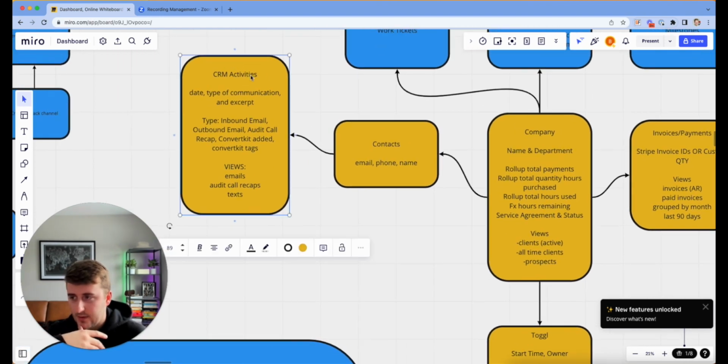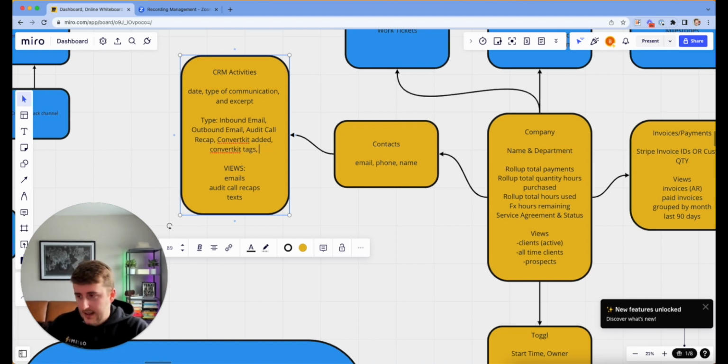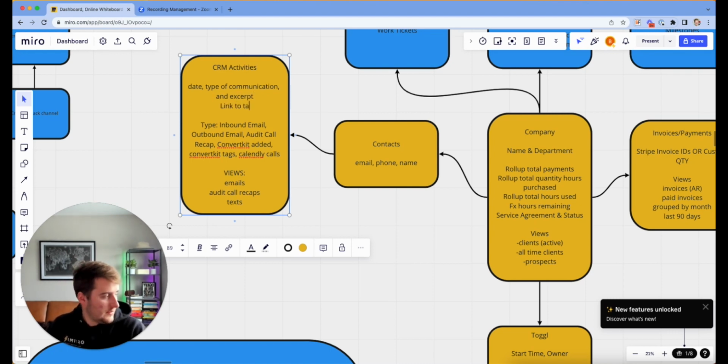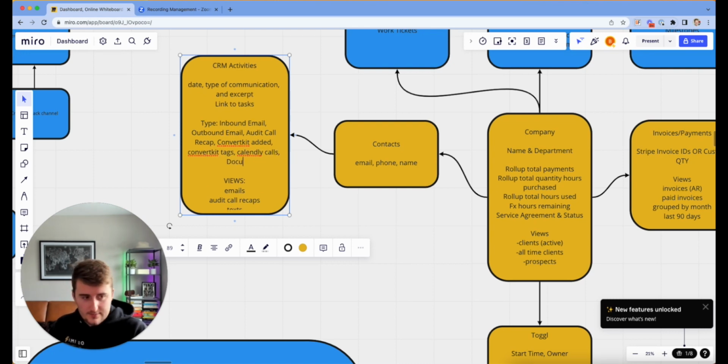CRM activities is what I was calling communication, and so I just want to make sure I've added everything here. So these are emails, audit call recaps, ConvertKit tags, and added to ConvertKit. I want to add a few things like Calendly calls. I want to say date, type, excerpt, link to tasks, and it's obviously going to be linked to clients. Some other things that I mentioned I wanted to include in this are documents and reviews.